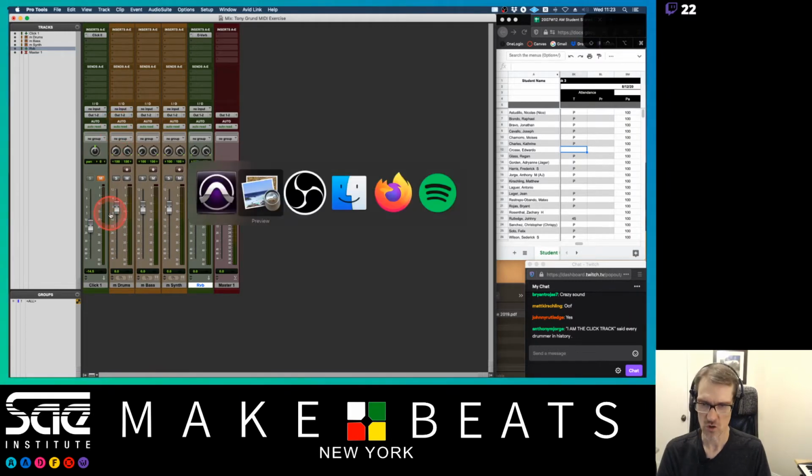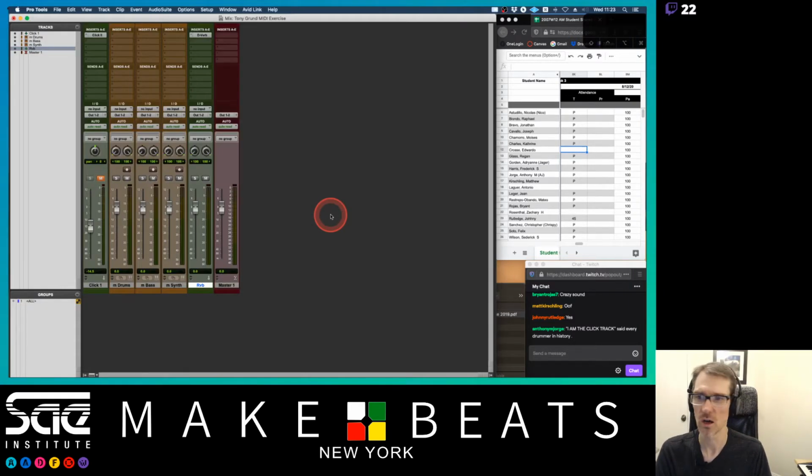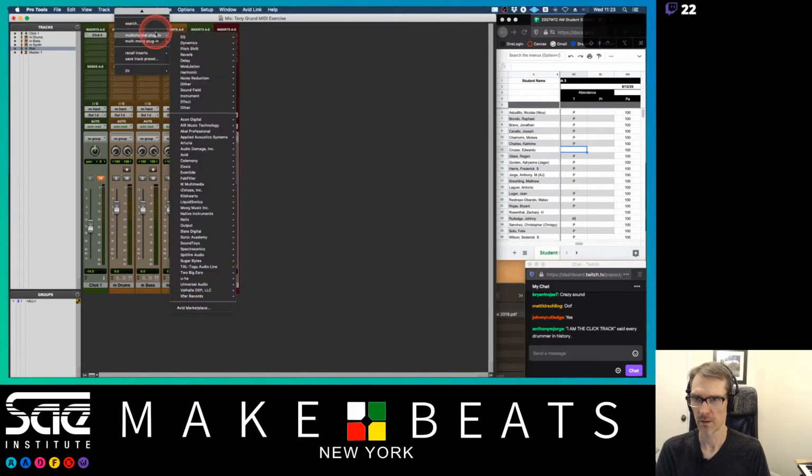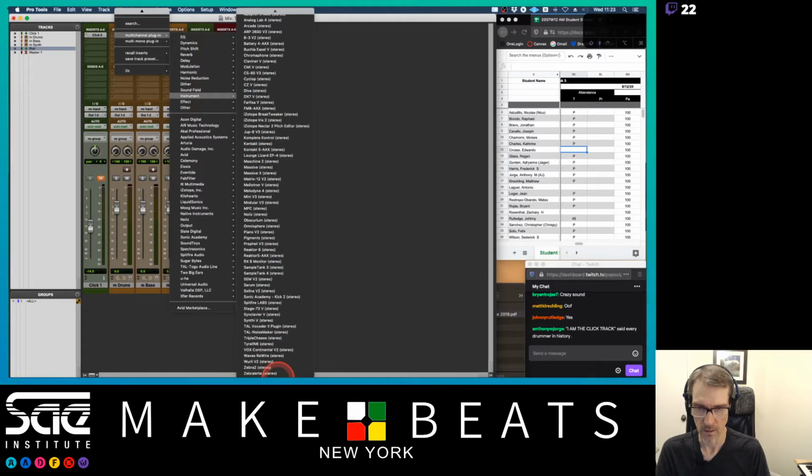Now, on each track, okay, so on the load up Boom, which is Pro Tools' native sample-based virtual instrument, I'm going to use the drums from somewhere else. I'm not going to use the drums from Boom because I don't have Boom on this computer. Not because I don't like it, I just don't have it. I don't have any need for it. I don't use it at any other time. So let's go down here and use, all right, I'll use Contact.